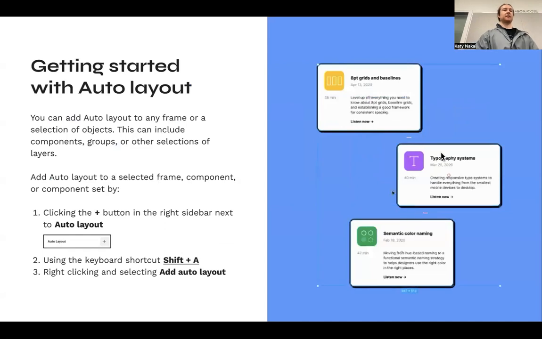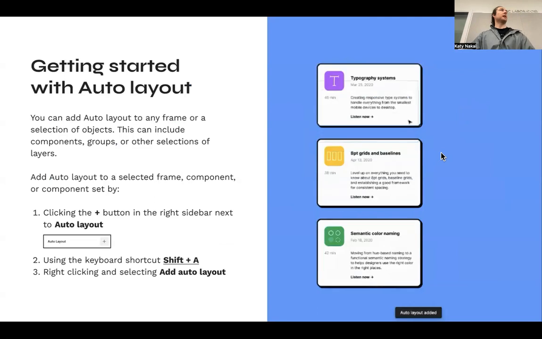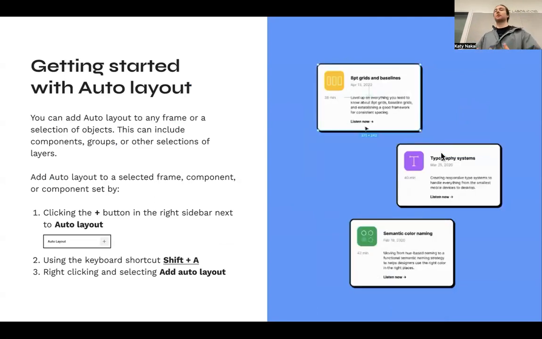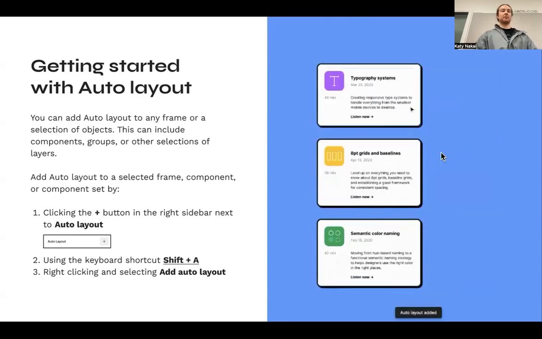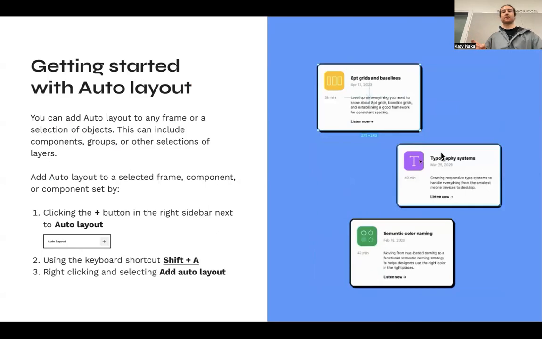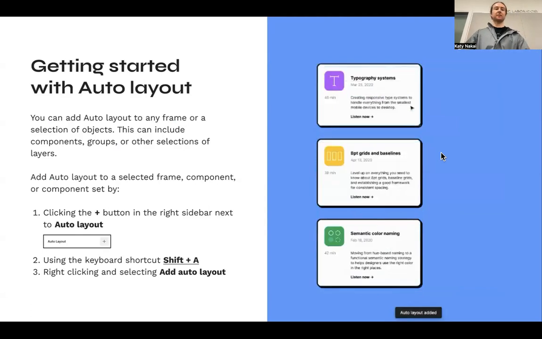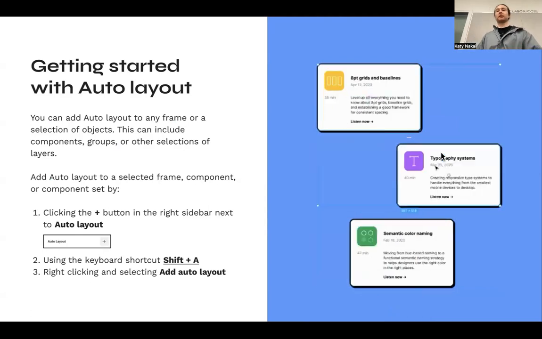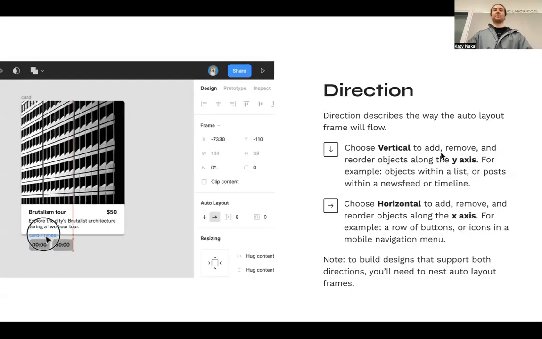So getting started, you can add auto layout to any frame or a selection of objects. And this can include components, groups, other selections, and layers. So you can add auto layout to a selected frame by clicking the plus button in the right sidebar. And that will add auto layout. Or my favorite is just pressing Shift A on what is selected. But of course, you can always right click, add auto layout.